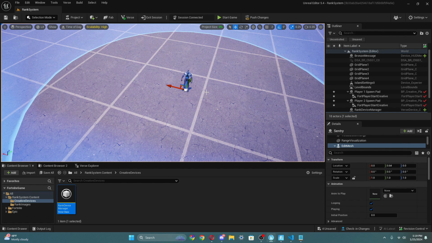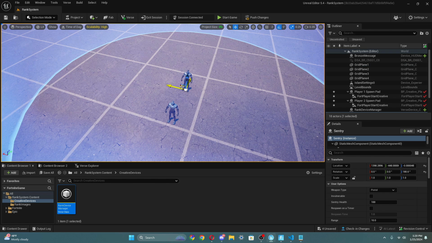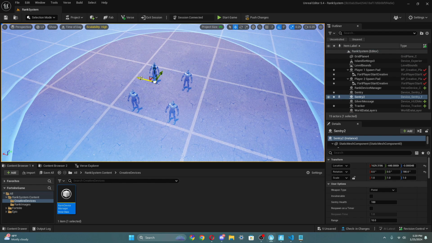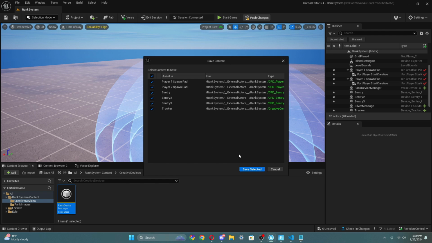So now we can actually duplicate this guy, and hopefully he has the tag. So let's see, do they have the tag? Oh, yep, they keep the tag. Alright, so we're going to duplicate these guys a bunch. So duplicate this guy, duplicate again, and we're just going to put a bunch of them. And I'm going to push changes, and I'll see you guys when it's done pushing changes.